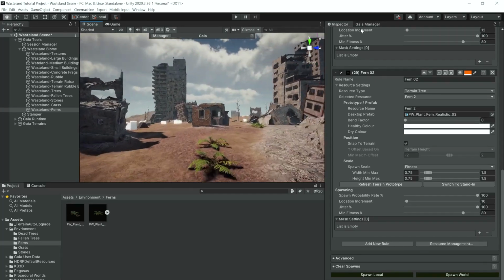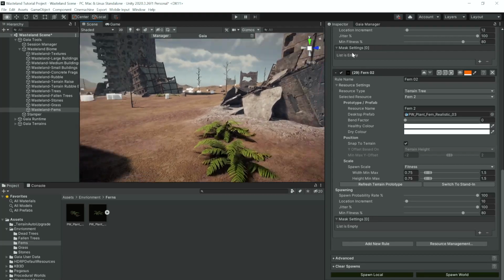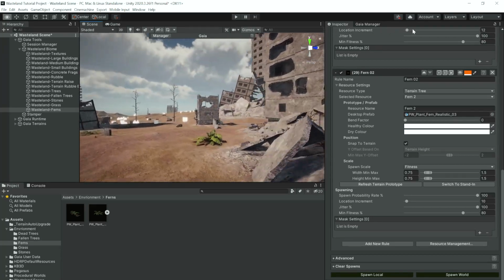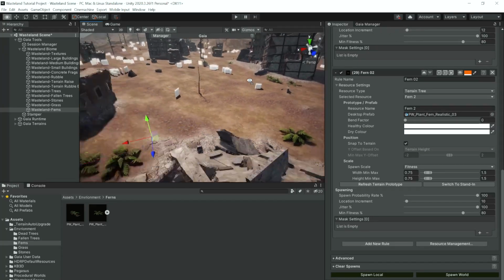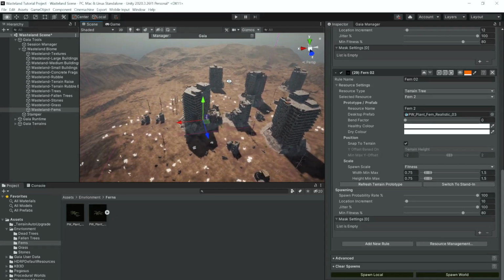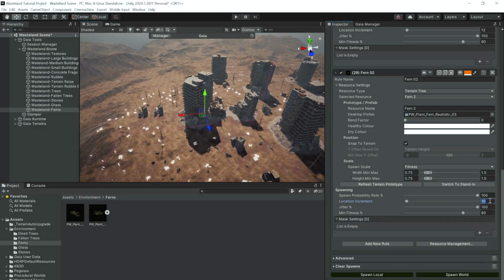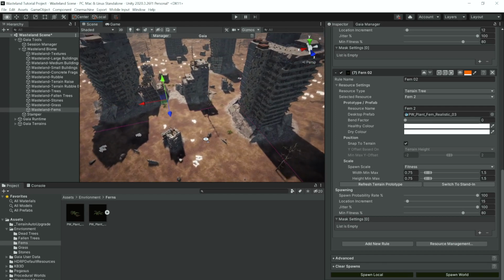All right, looking around here, I'm really liking the way this is turning out. And I think I'm pretty satisfied with how that has resulted. The only thing I might change is instead of putting that down to 10, I'll increase it to something like 15 so that we just get a few fewer spawns around. And yeah, that should be great.